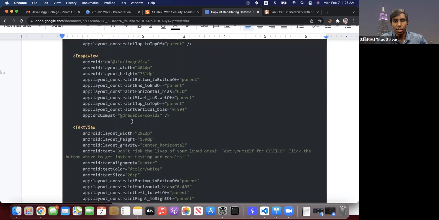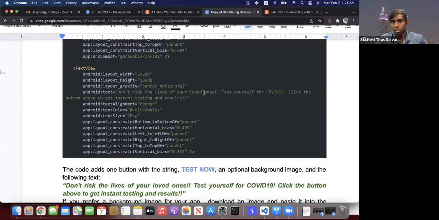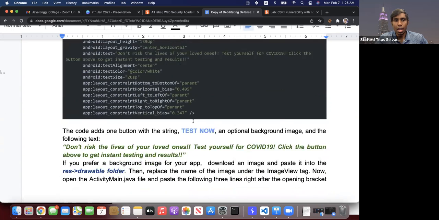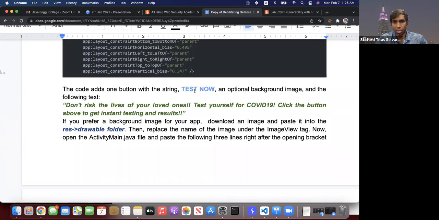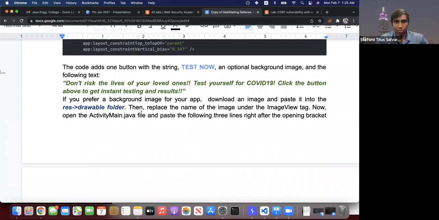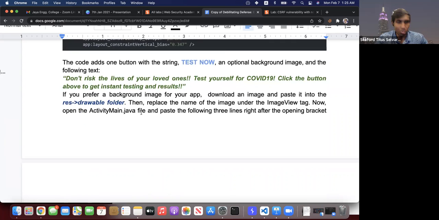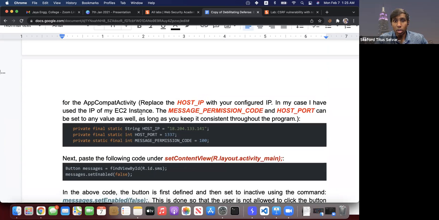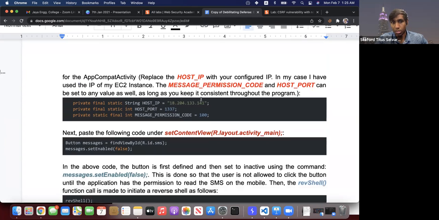I gave an image and another text view over there, saying don't risk the life of your loved ones. And then the code adds one button that I set over here, the text, and you can even give it a background image if you want. It's again optional. And so now is where the important part comes in.